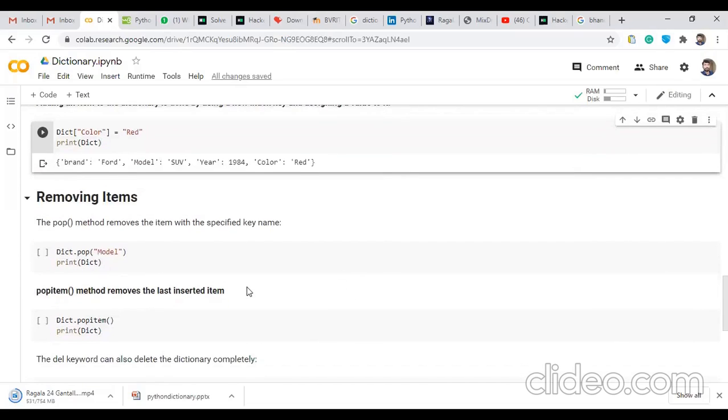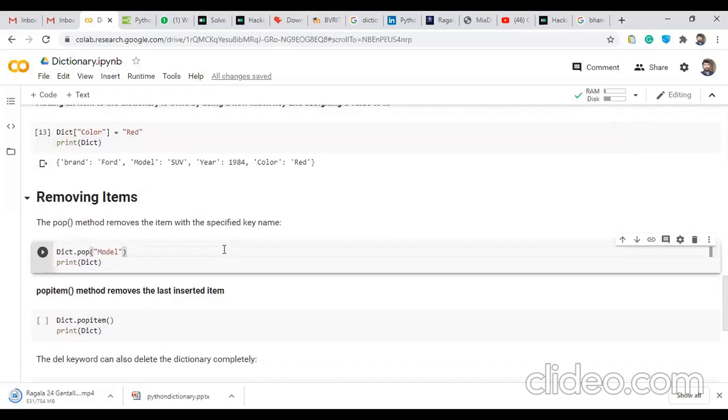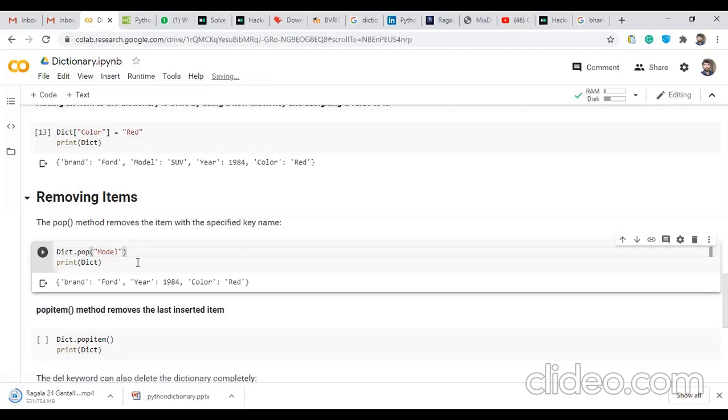So how to remove an element from the dictionary? There is a method called pop. Dictionary name dot pop. We need to send the key as the argument for the pop. Obviously, the entire key comma value pair will be removed from the dictionary. Here the argument is model. You are trying to remove the respective key comma value pair. After this, you are trying to display: brand is there, year is there, color is there, the model along with the respective value is removed from the dictionary.